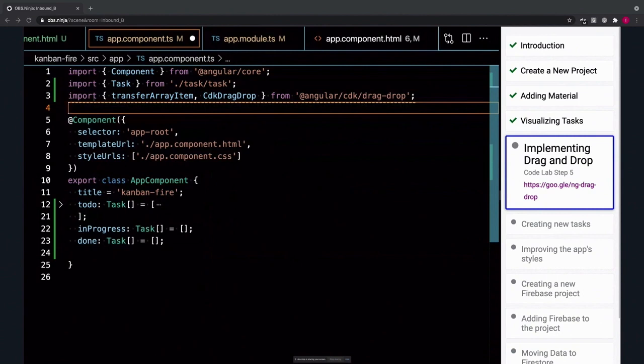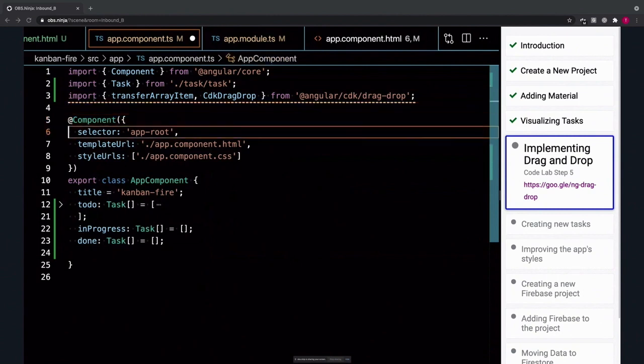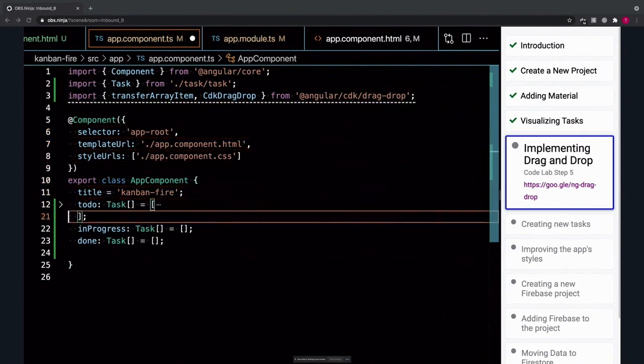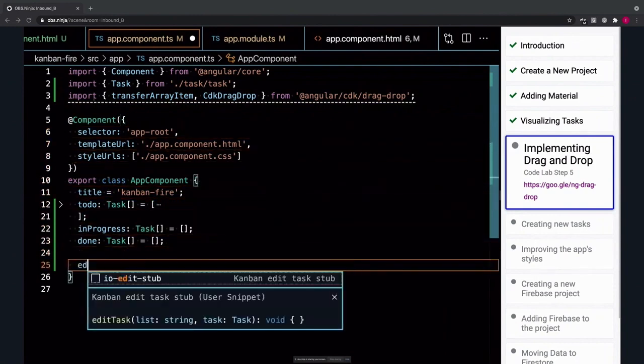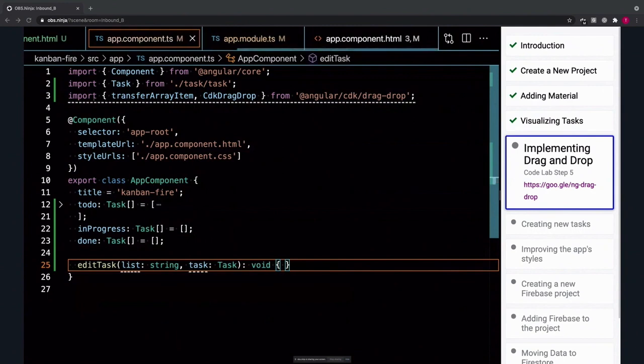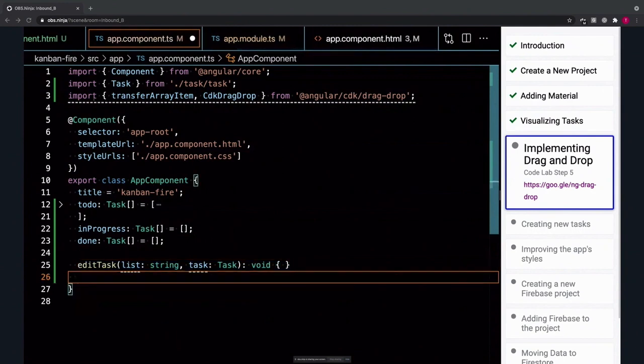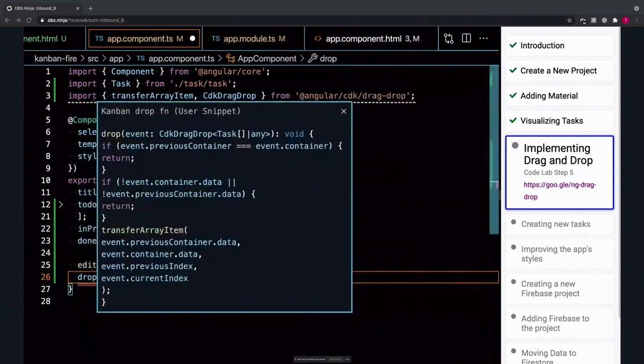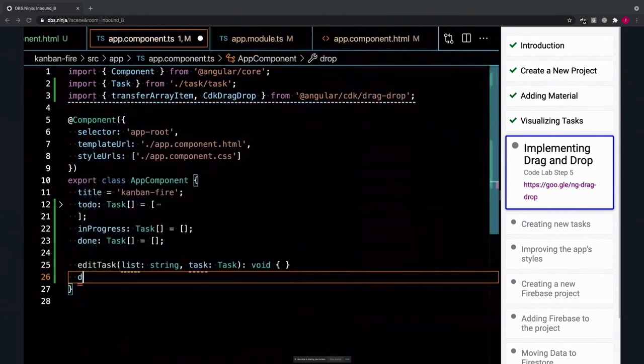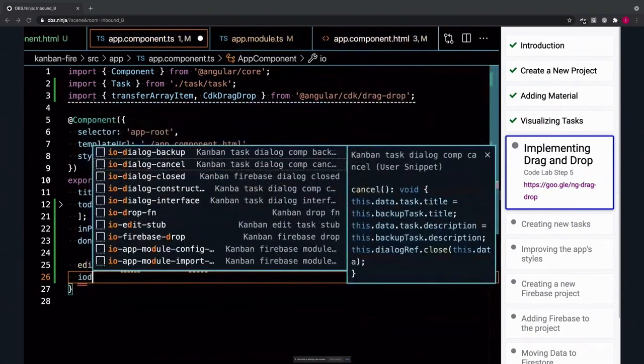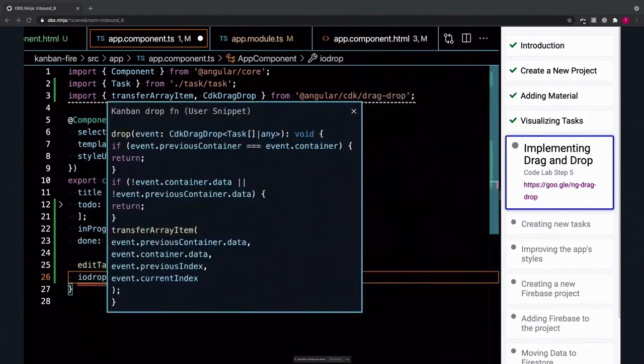But now we need to add some functions. So to add our functions, we're going to go into the body here. We need our edit task. And you can copy this from the code lab. I encourage you to. And then we have another function that we have to add. Okay, this is our drop function. So what should happen when we do our drop? So I need to spell this properly.